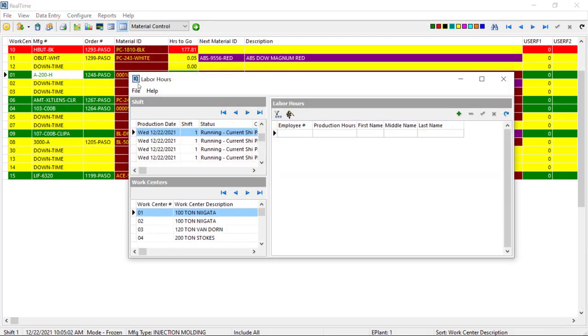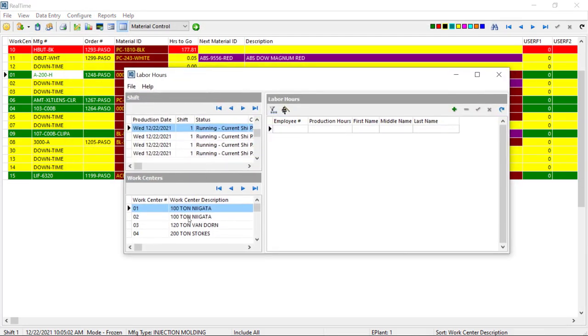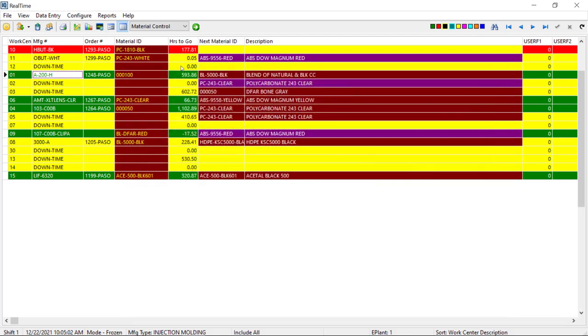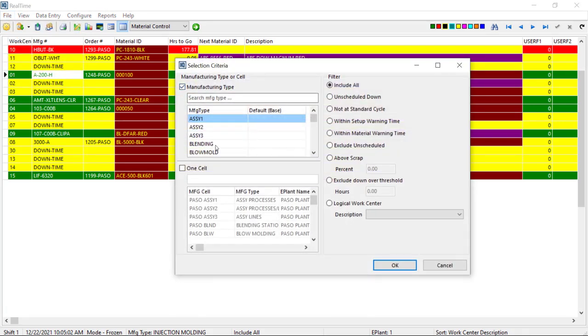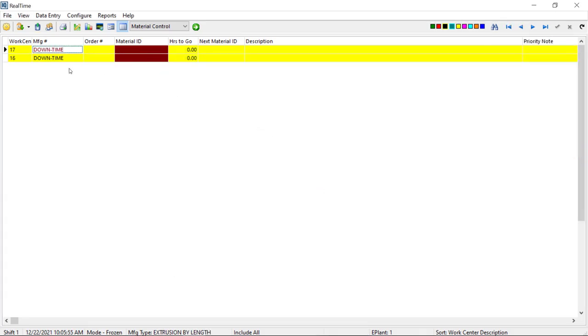And we can also add labor or add an employee and record their production hours from this real-time screen. And then we have our menu items up here. If we did want to check or change our cell or filter, we could go back in and change to a different type of manufacturing type. I'll just go to extrusion. Looks like I only have 2 work centers in my database and they're both down at the time. So bad news for our extrusion work orders.